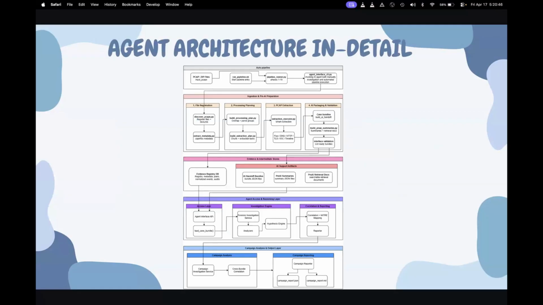Building on that, this diagram shows the detailed architecture. After ingestion, the pipeline performs structure extraction using tools like T-Sharp to generate protocol-level evidence. This data is stored and organized into intermediate artifacts such as bundles and summaries. The agent then operates in the reasoning layer, where it coordinates, analyzes, performs correlation, and generates hypotheses. Finally, the system produces campaign-level outputs and structured reports.